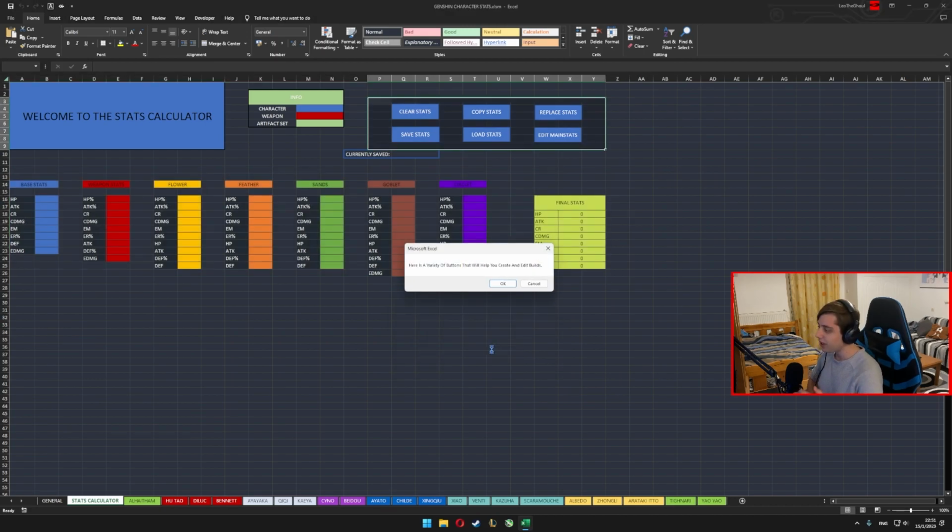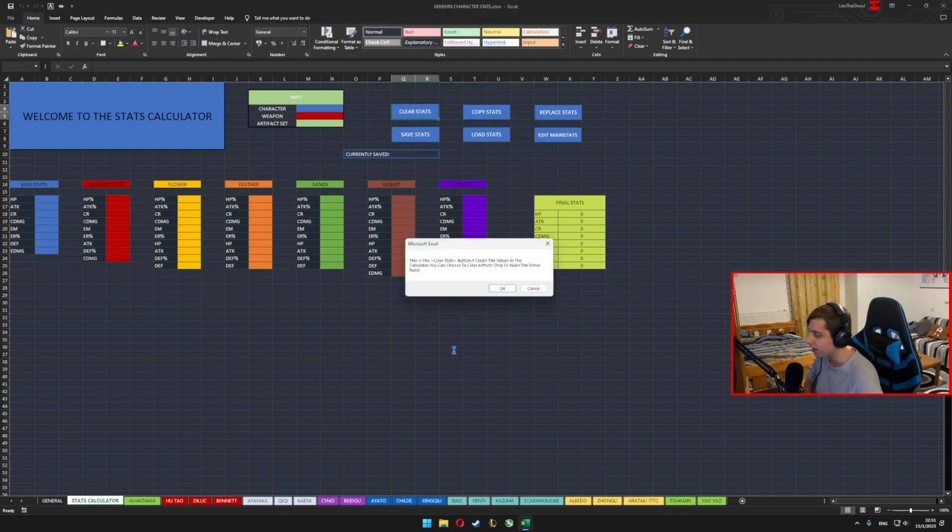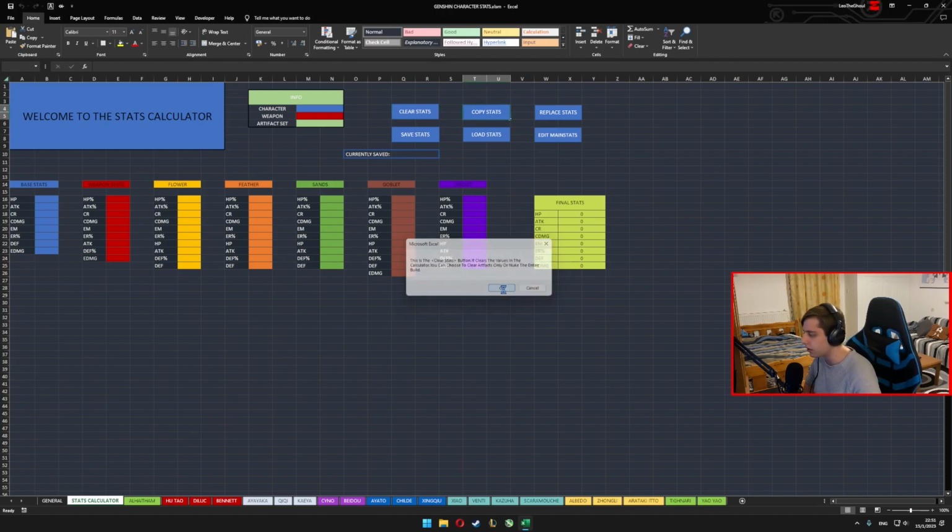Nevertheless, here is a variety of buttons that will help you create and edit builds. Let's check them one by one. This is the clear stats button. It clears the values in the calculator, and you can choose to clear artifacts only or nuke the entire build. So pretty standard. If you're using the same artifact set perhaps or weapon, you can just clear the artifacts only. I think it also clears the weapon stats. Or just nuke the entire build because you're looking at another character.